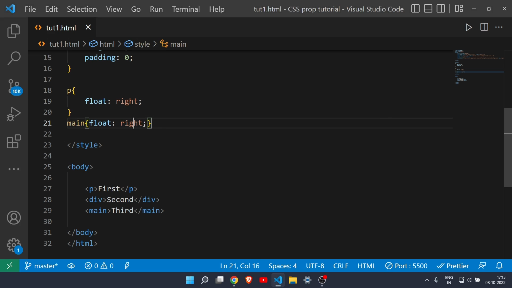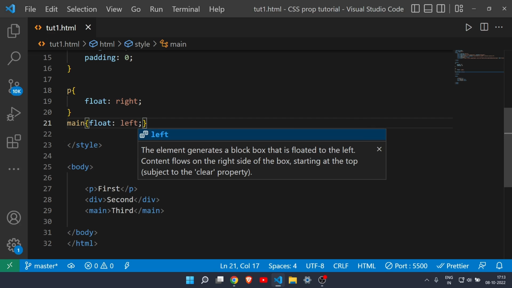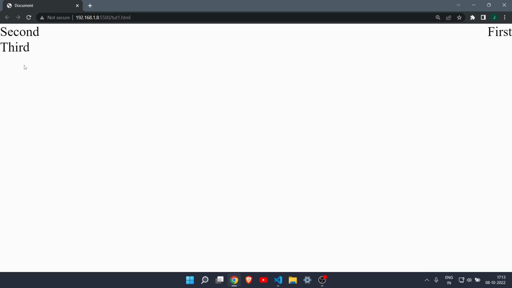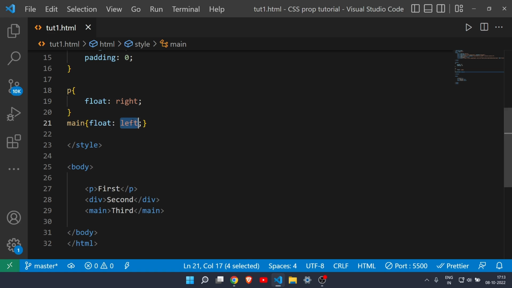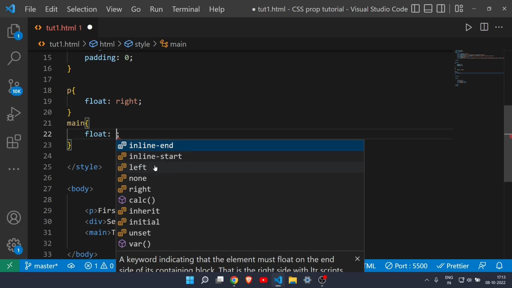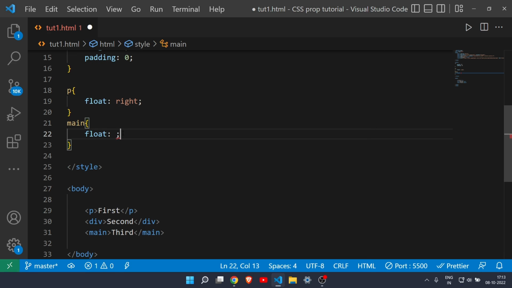All right, and if I write here left, it will just shift it to its original position, which is left. And if you want to cancel a float, you can also write none. A few more values here, like inline and inline start, but you will mainly use left and right. All right, so this is how you can shift your elements towards right or left. Depending upon situation, you can use this property very well.